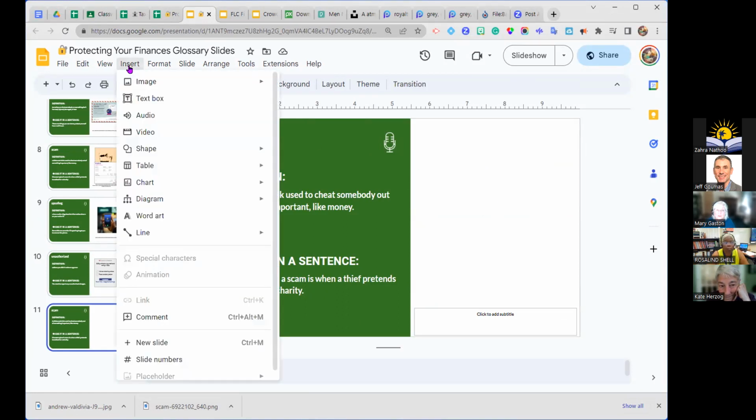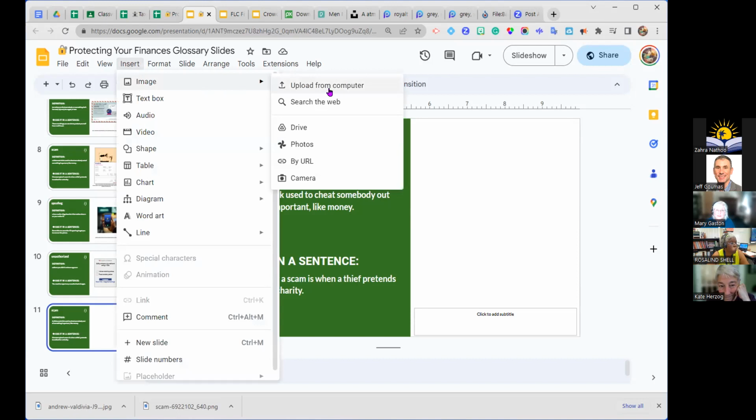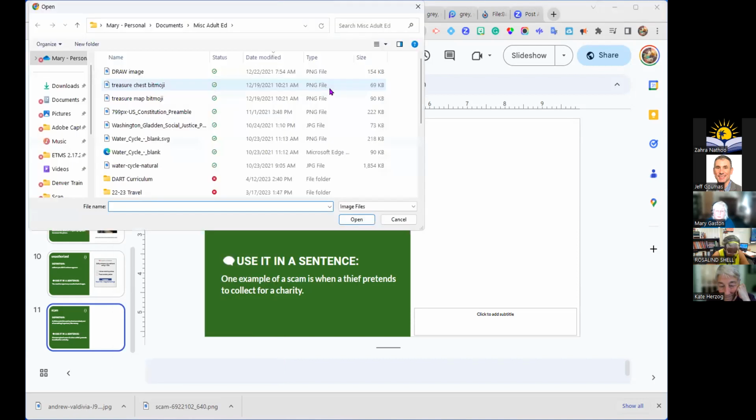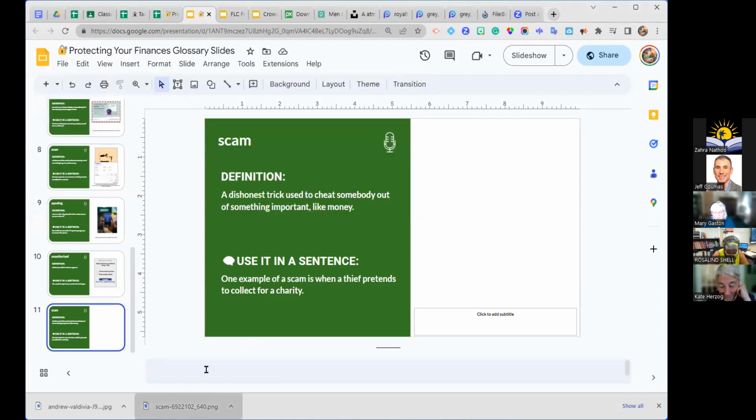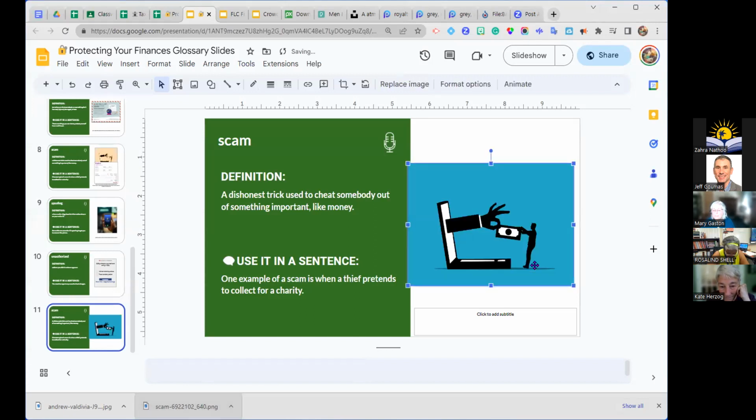The other thing you could do is go to insert, image, upload from computer, and find the file. And then you could just drag that file over, or you can select it and click open, and it will insert the image there. But I had mine on the download bar, so I'm going to drag it up. And when I do, it's too big, so I have to resize it.